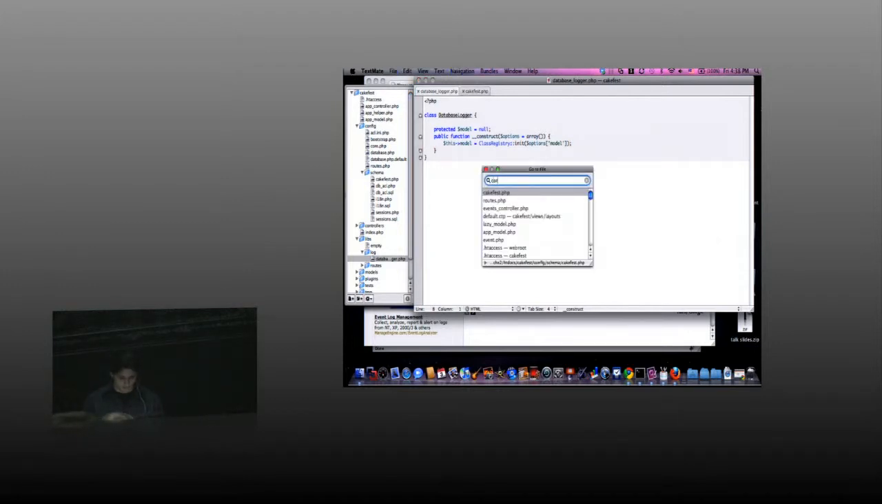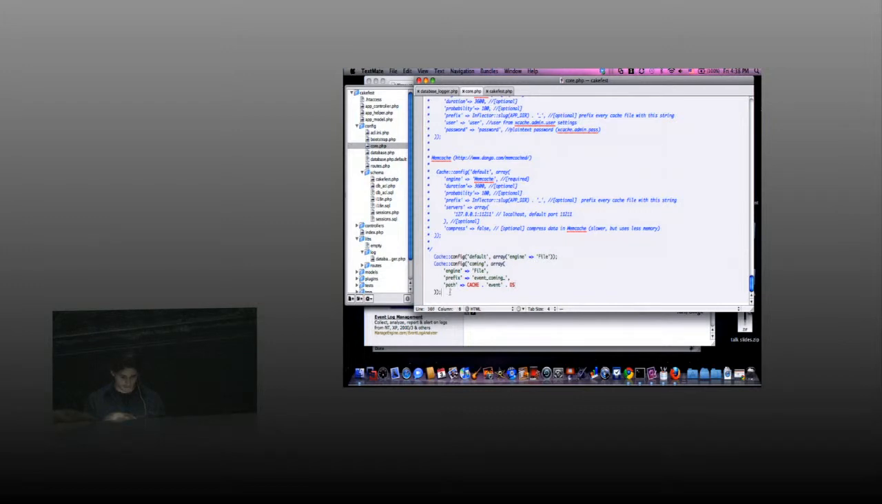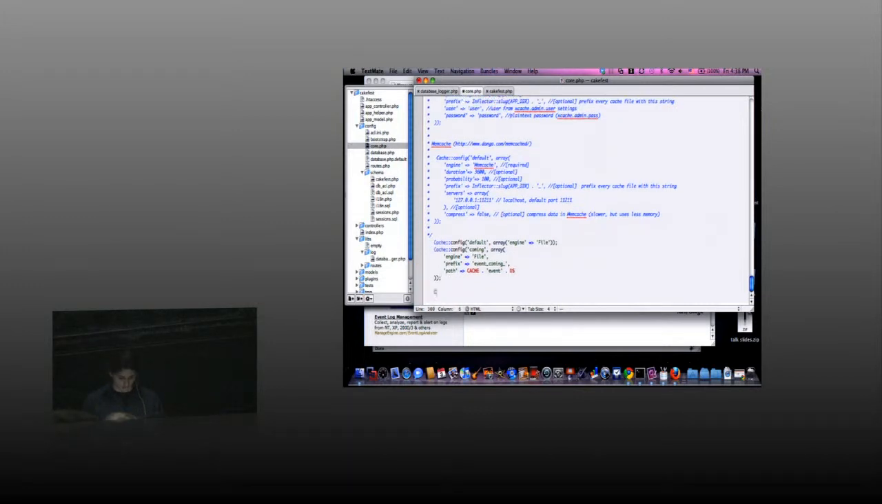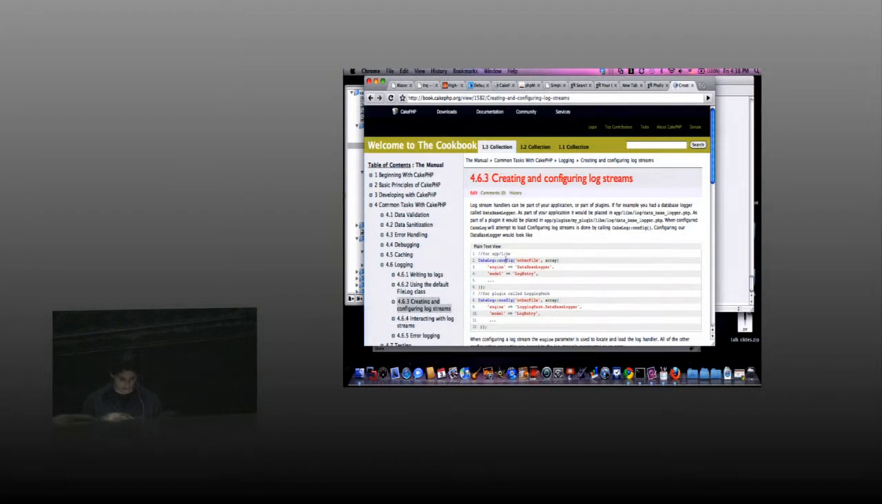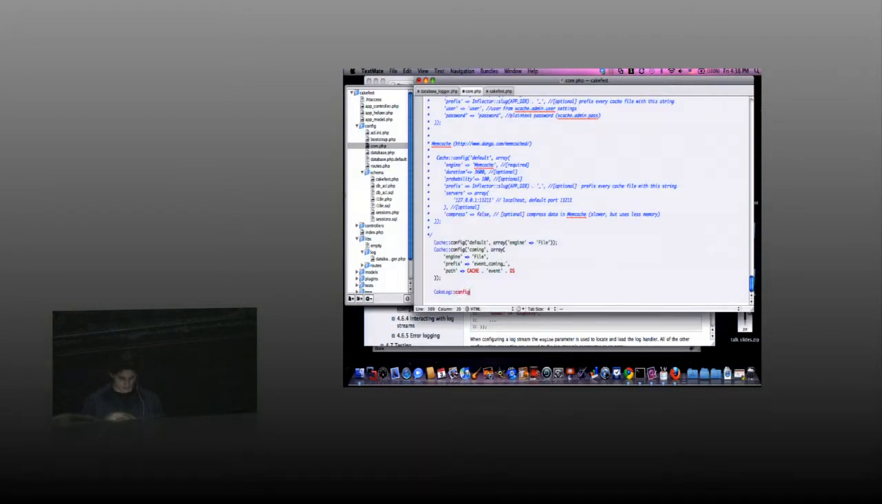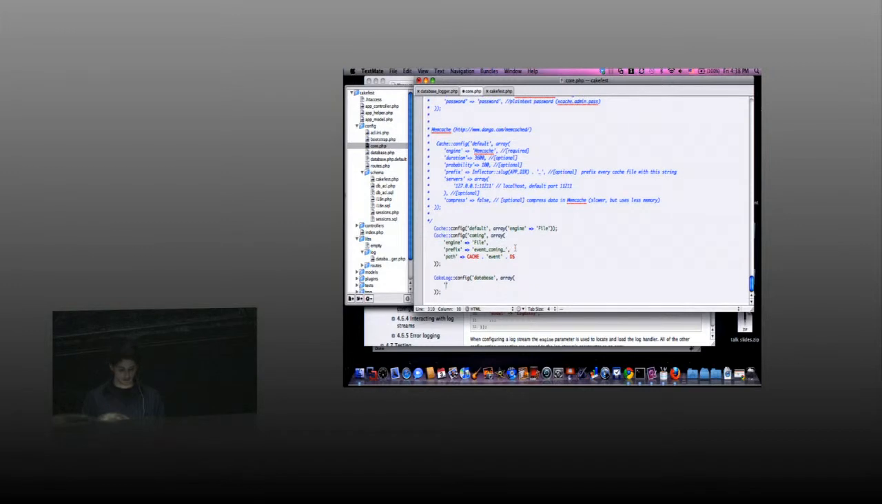Go to your core file, and let's create some CakeLog configurations. Documentation says that they have to be configured using config. I will call this, say, database, with this configuration. It's model, Log. Right?